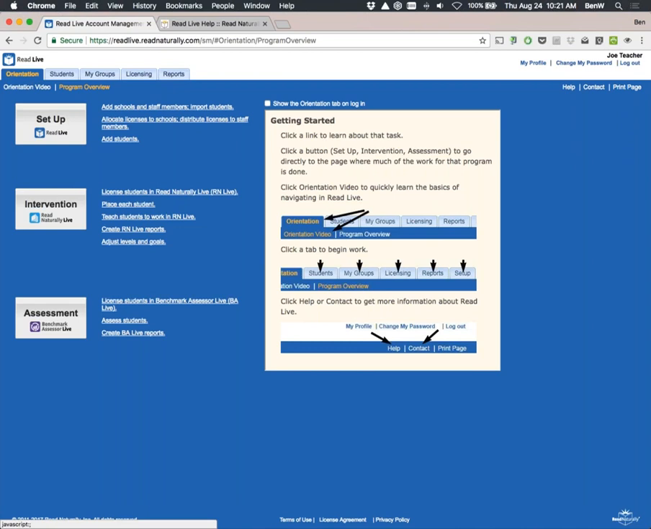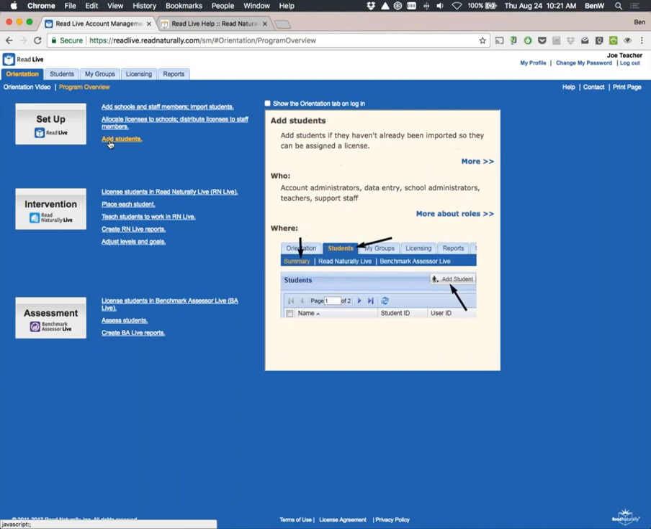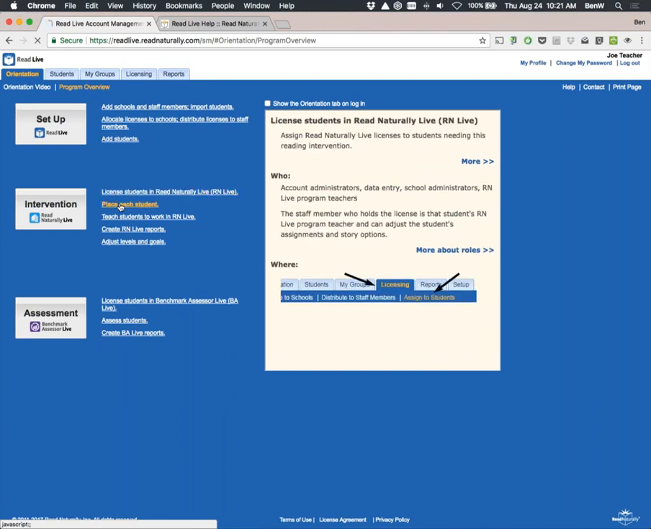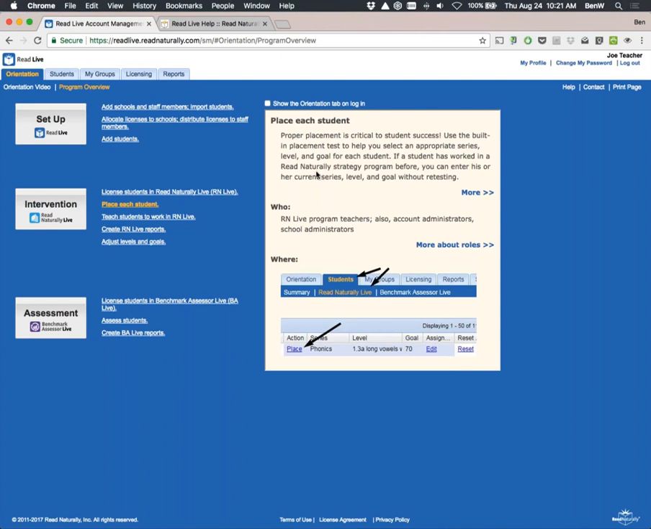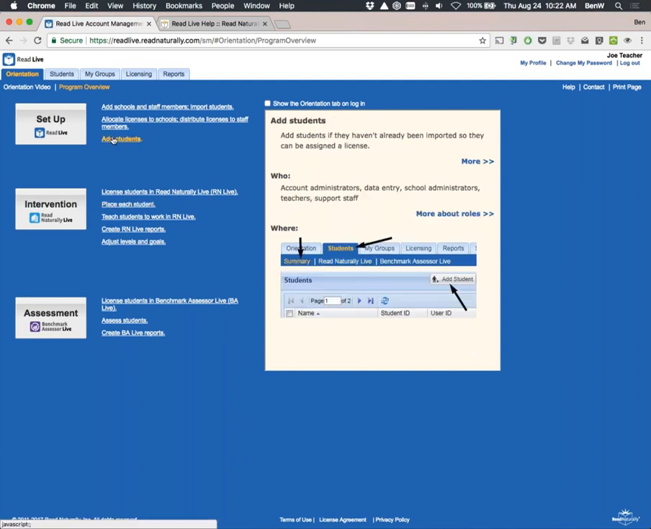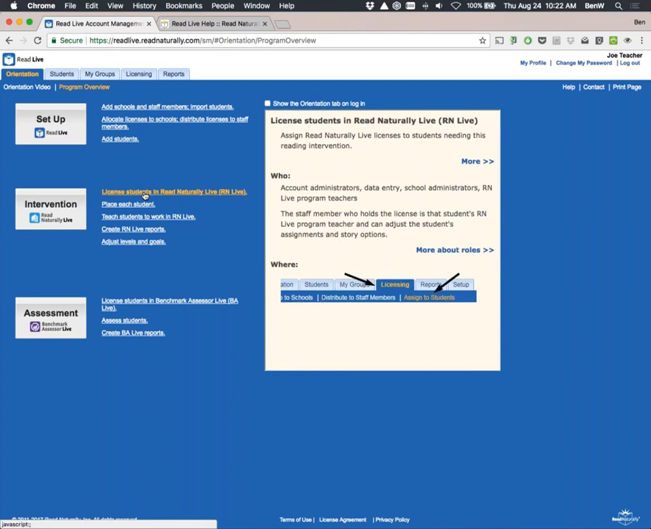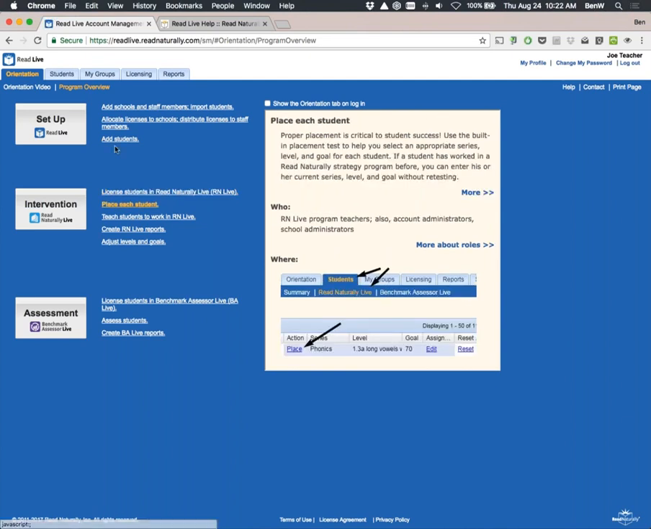This is a very, very useful landing page for information about how to use the program. Clicking on the links on the left side of the screen will bring you to additional information on the right side here. And then you can click further to get additional information about these specific tasks. I mentioned we're going to be covering adding students, licensing students, and placing students, and you can find all of that information here. So even if you've forgotten everything that I've talked about here today, you can just go to the orientation tab and that will help you with a lot of these tasks.